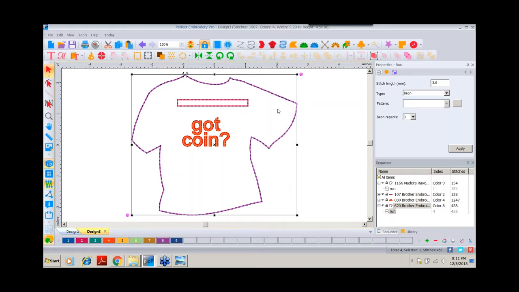Again, fast and easy, and you have many shapes to choose from. It would be the same steps. You would hoop your felt, you would stitch out your first shape, the coin slot, the text. You would float your other piece of felt underneath your hoop and then stitch out your bean stitch of the shirt, remove it, trim it, and then open up the coin slot.